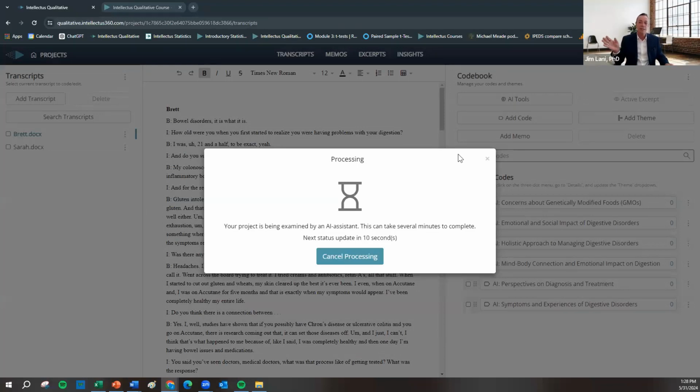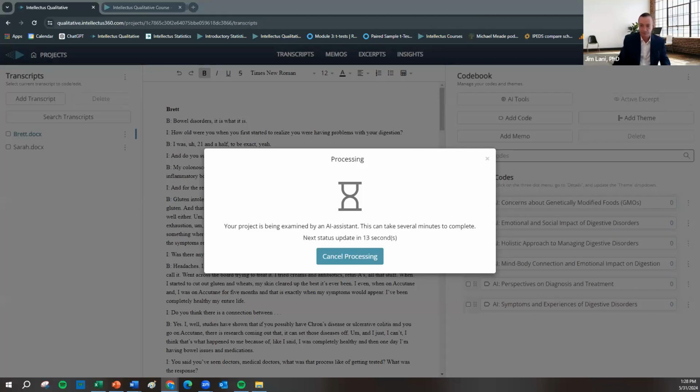which is now scanning those 30 pages for excerpts that are relevant to those codes. All right, let me see if I could answer any other questions while I'm doing this. Well, or maybe I'll just be patient for a moment. Okay, just takes a few moments.